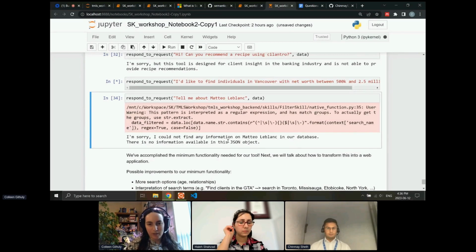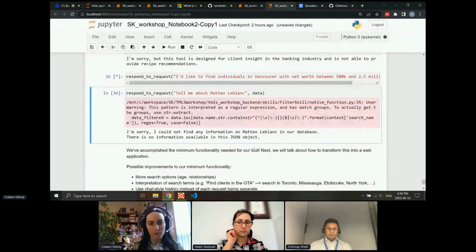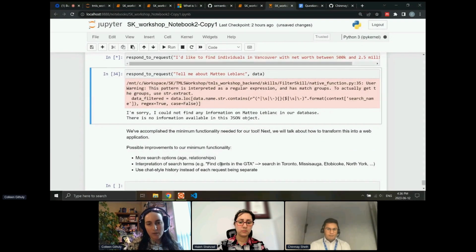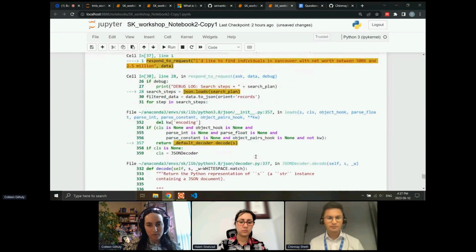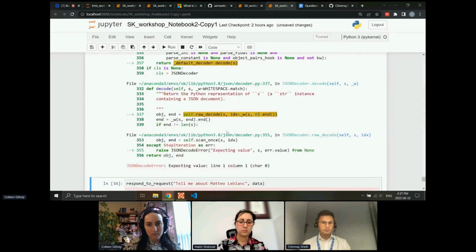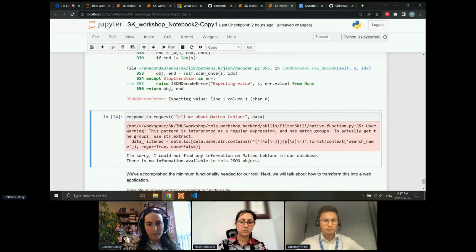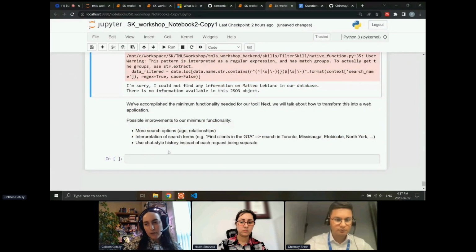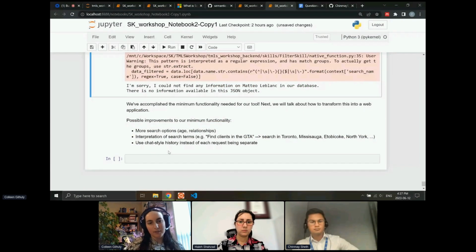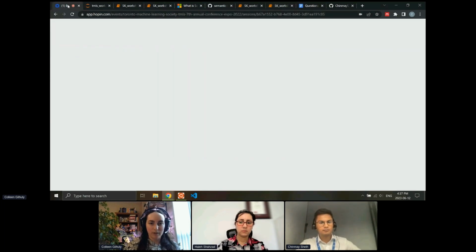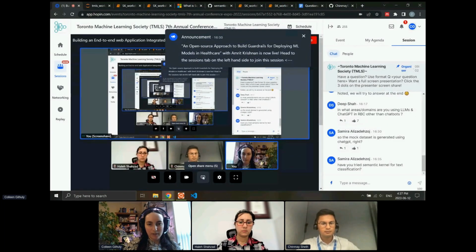So we've achieved our minimum functionality here. We could have more search options. We could make the search a bit more powerful. And we could have a chat style history so that we're able to build on successive searches. But otherwise, we've achieved our minimum functionality here, and we're ready to put it into a web app.